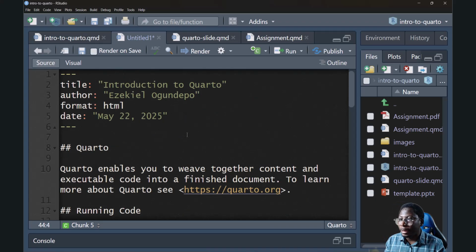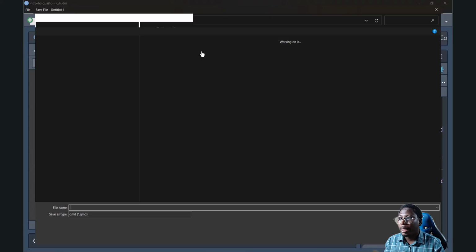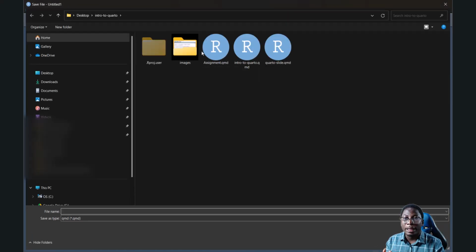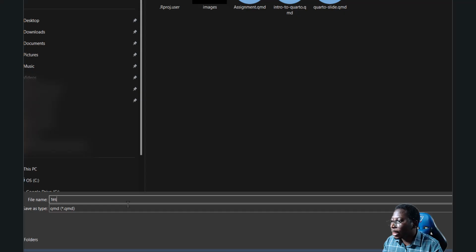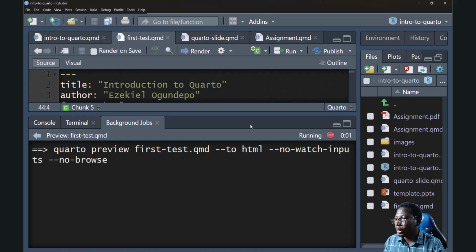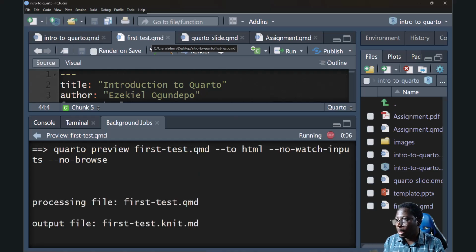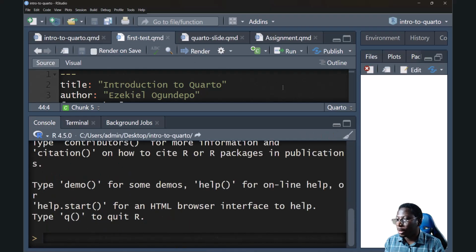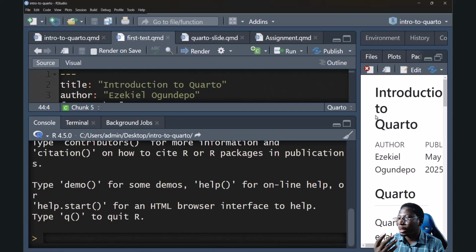Now let us render this. To render this, you will click on render, and in this case it will ask you the name of that document. Let's call it first test, for example. You don't need to include the extension on it. RStudio will put the extension when you click on save. So if I click on save now, as you can see, I have this Quarto document and it is running, because I've already clicked on render.